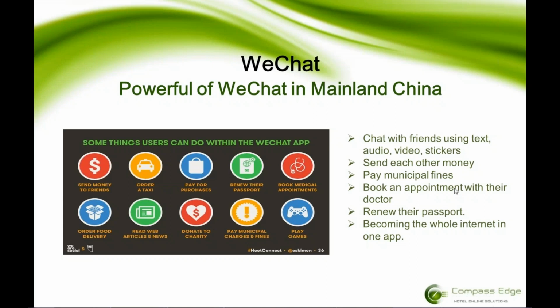How powerful is WeChat in mainland China? For example, it enables users to chat with friends, send each other money, book an appointment with their doctor, and even renew their passport. To all intents and purposes, WeChat is quickly becoming the whole internet in one app.